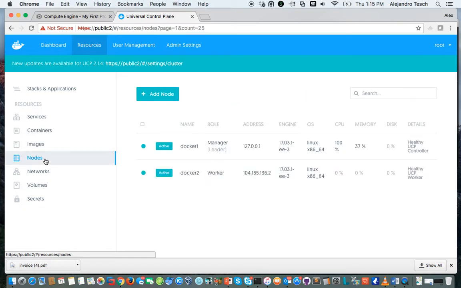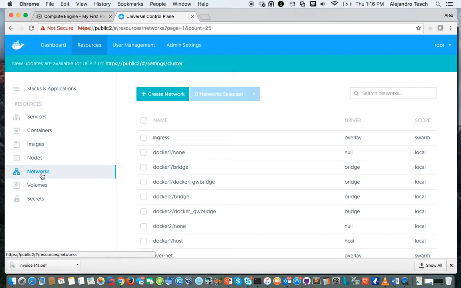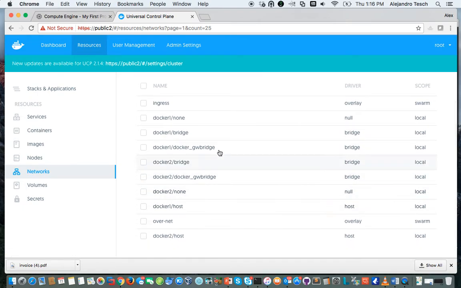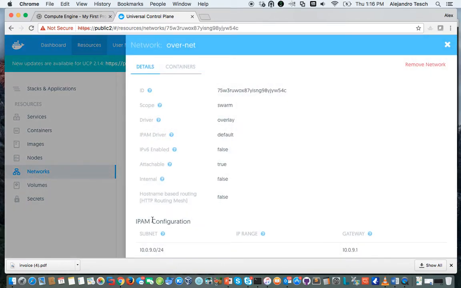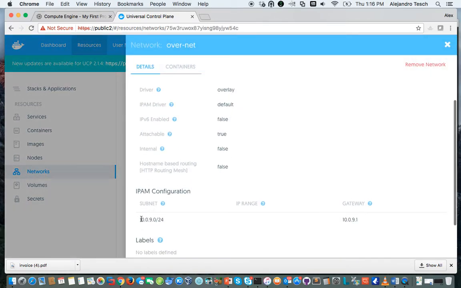I have the two nodes like we saw in Google Public Cloud. Like I mentioned before, Docker 1 is my manager and Docker 2 is going to be the worker. And finally, this is very important to highlight, these are the networks that we use in Docker DC. Most of them are default networks, but I have created this particular overlay network that I am calling overnet in this segment 10.0.9.0.